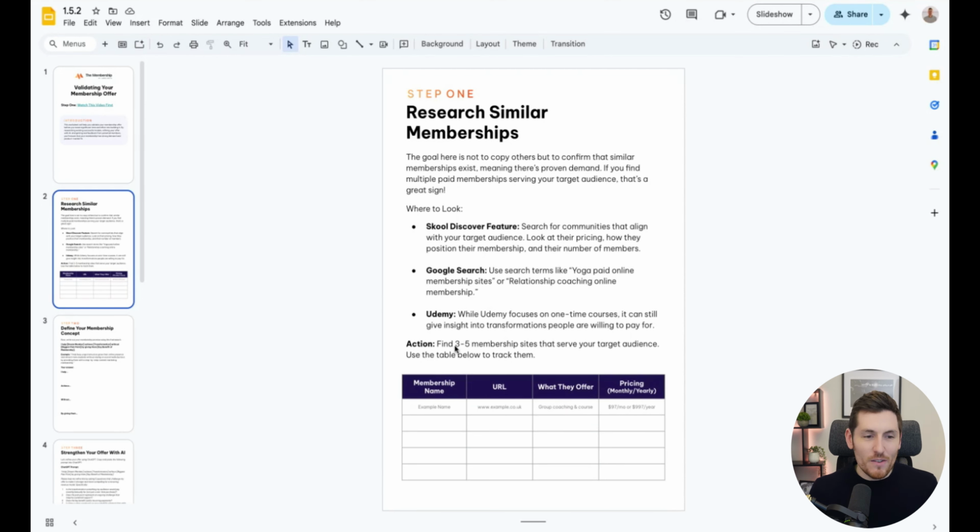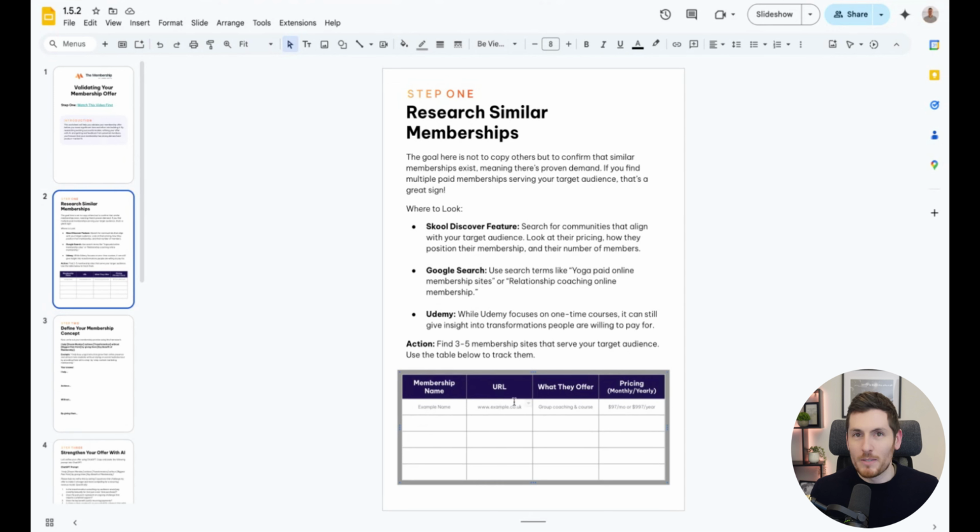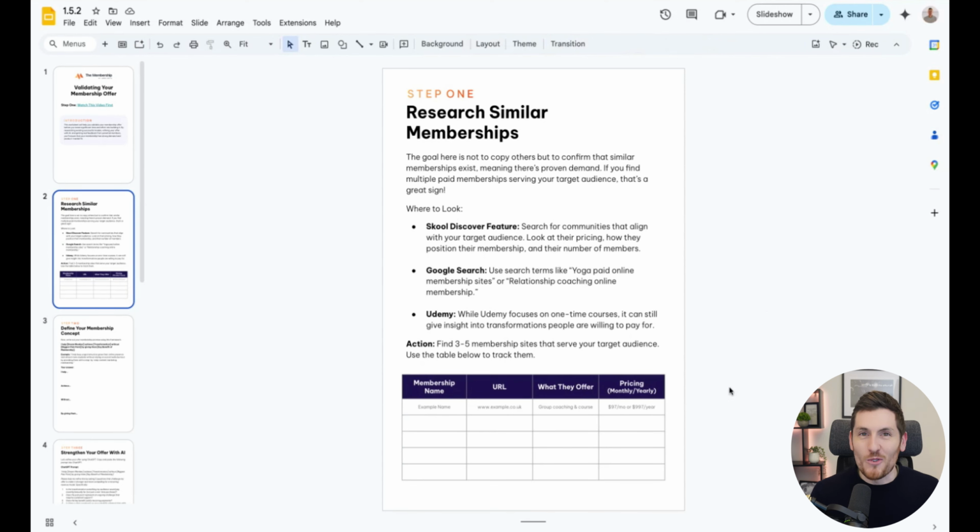So the action is to find 3 to 5 membership sites that serve your target audience and use the table below to track them. You can see here in the table, we've got the membership name, the URL, so the website address, what they offer, so group coaching and courses, and then what their pricing is. You'll remember that we actually looked at 2 or 3 memberships previously in one of the micro action sheets that we can take that information from, plug it into this table and expand upon that, and add others if we need to.